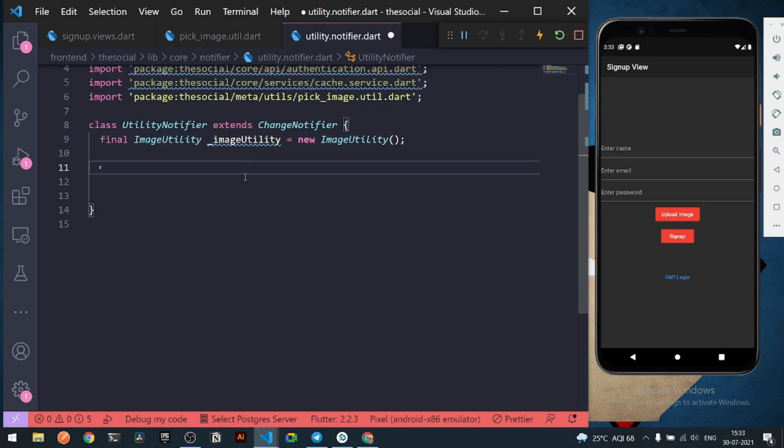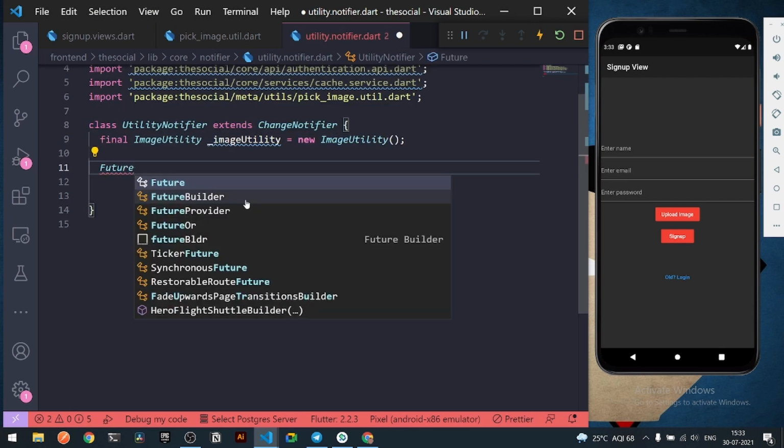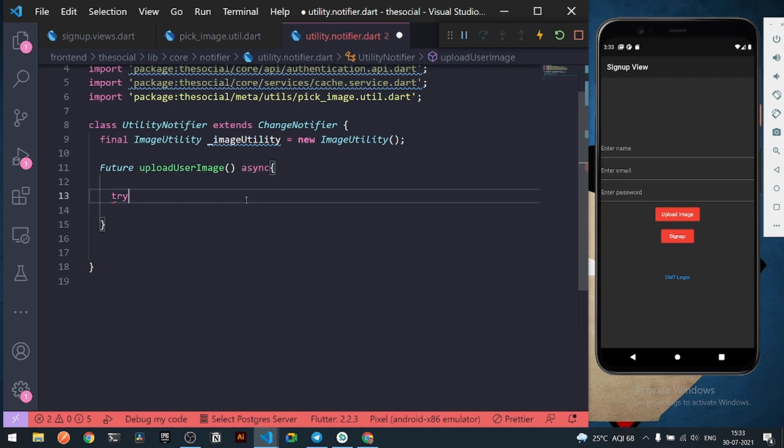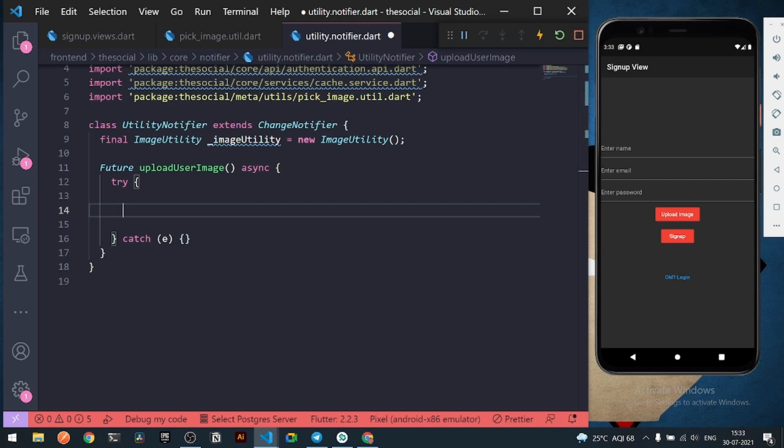Under my utility notifier, I will be adding a new feature method for upload user image, right? And under the upload user image method, I will make it asynchronous. And under this method, we can add a try catch block. Under the try catch block, first of all we will be picking the image, and after that, we will be uploading that image.